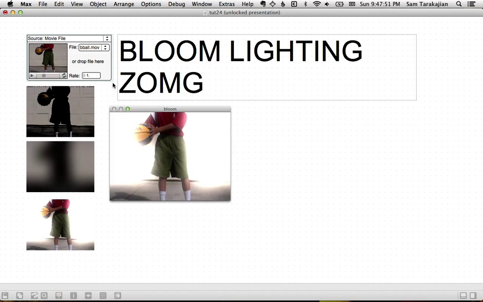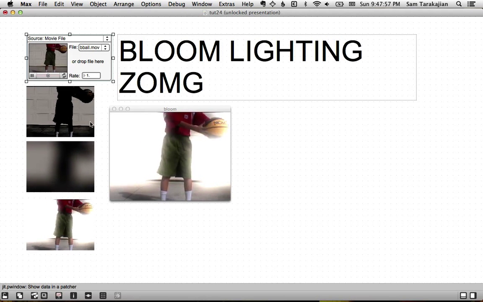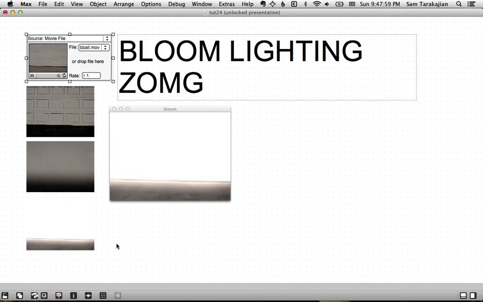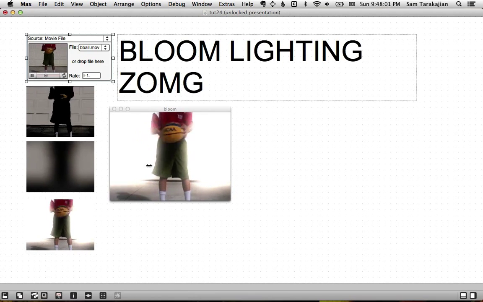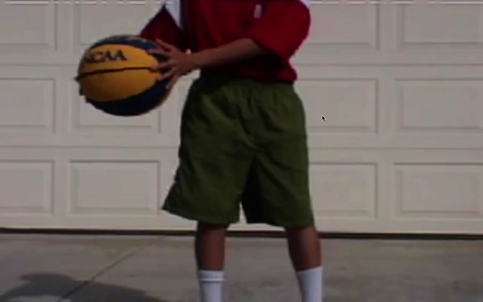And so here's a quick patch that's going to demonstrate what we're going to do. So here you can see this is my bloom lighting patch. This is what the finished patch is going to look like. Here's the video without bloom lighting. Here's with bloom lighting turned on. You can see the background is made kind of crazy intense, and the blur is obscuring the skies, this very handsome young man's clothing and all this stuff.